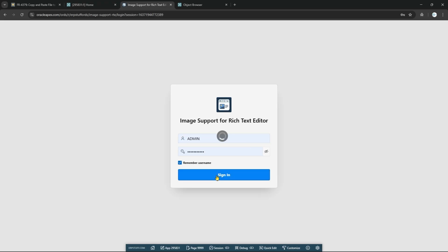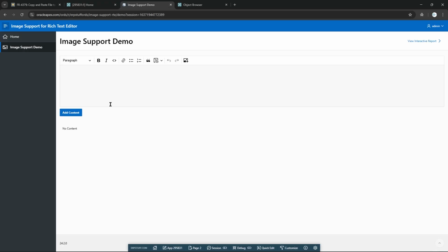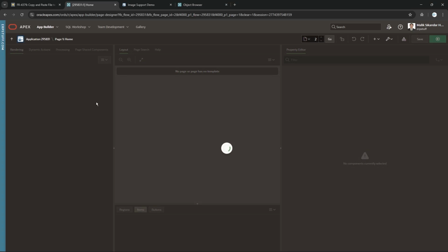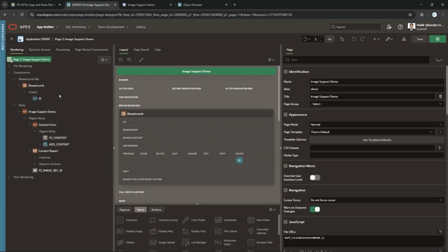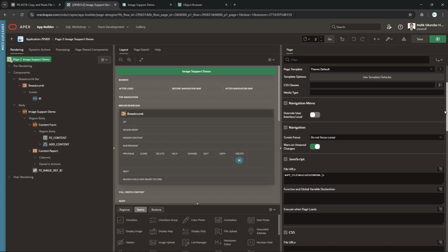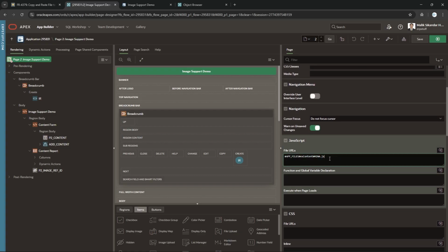Okay, even the home page is public. So let us open the page. Now I have clicked the page level properties, and on the right side, see this one, they have included that JavaScript static file which was uploaded. You have to copy the path from there and add it over here.